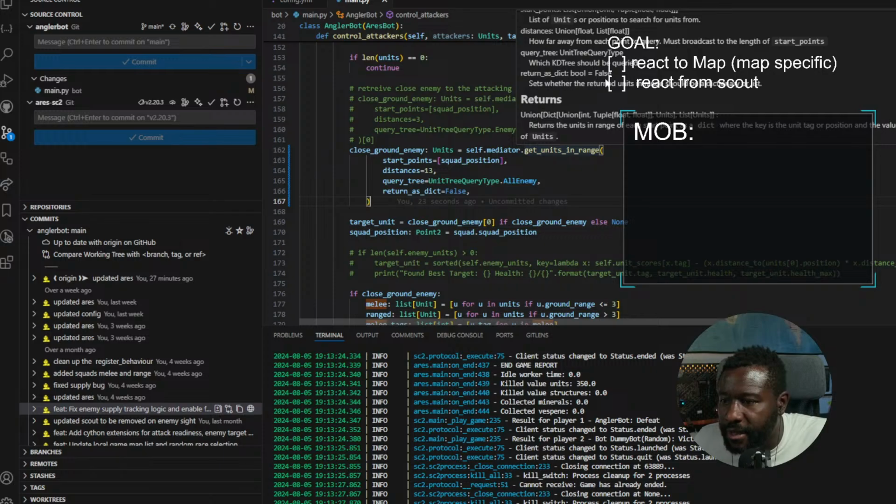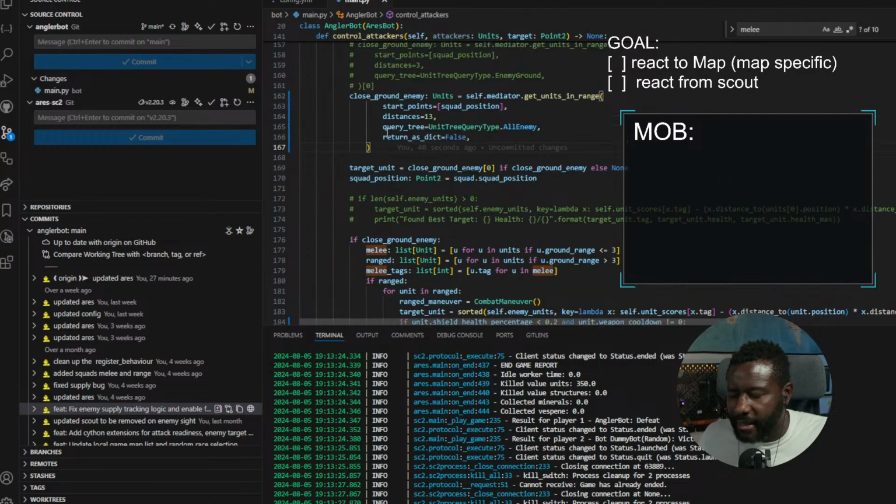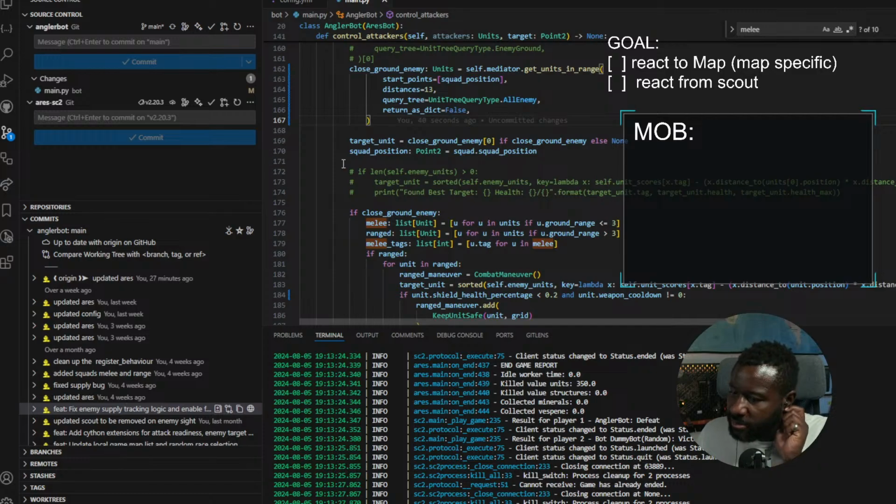Returns a dictionary as Boolean is false. Sets whether the return units in range should be a dictionary or a list. Okay, I think we just need a list. We could probably turn it into a dictionary later if we want to do something specific with it. For now, just a good old list is okay.